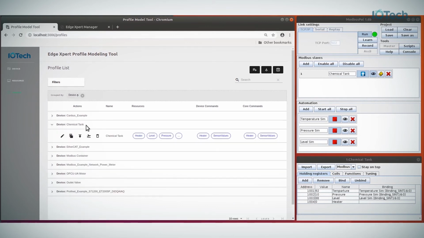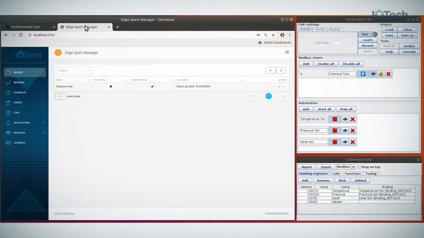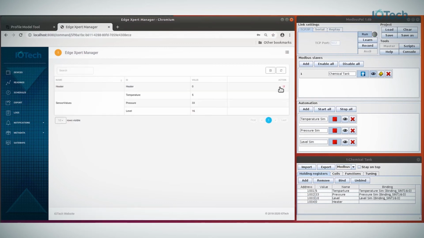So I have a chemical tank device profile here that you can export as a file or deploy straight into Xpert. Now I've already got Xpert running here on my laptop and already started up the Modbus and OPC UA device services. So you can see here in the Xpert Manager UI, I've already onboarded the chemical tank device against that profile. And if I click this button here, you can see the attributes that are being pulled into the platform in real time. So if I refresh this, you can see that we're tracking the temperature, pressure and level values. The heater, if you remember, was one to be controlled within Xpert.